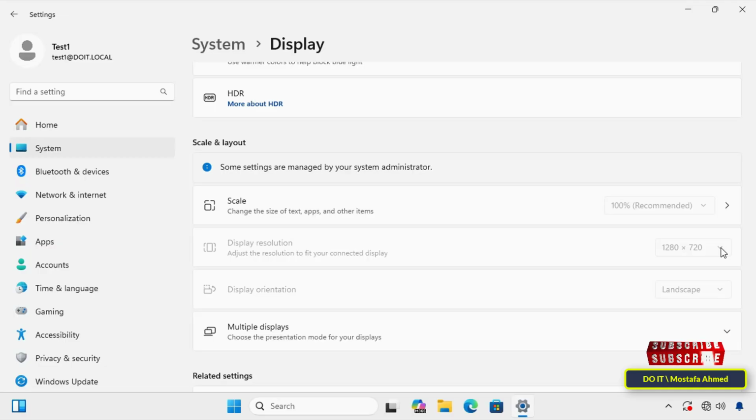That's all for today's video. We've implemented a policy to prevent domain users from changing the screen resolution. This ensures a consistent desktop experience and prevents any incorrect settings that could cause display or app issues.